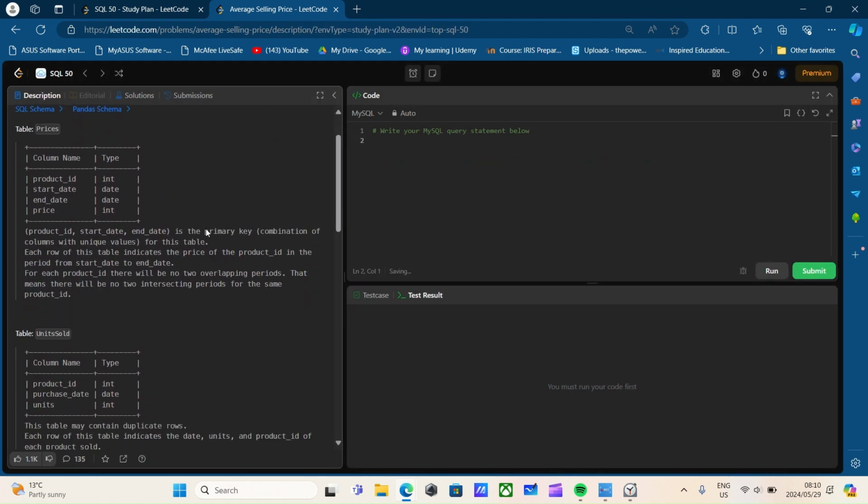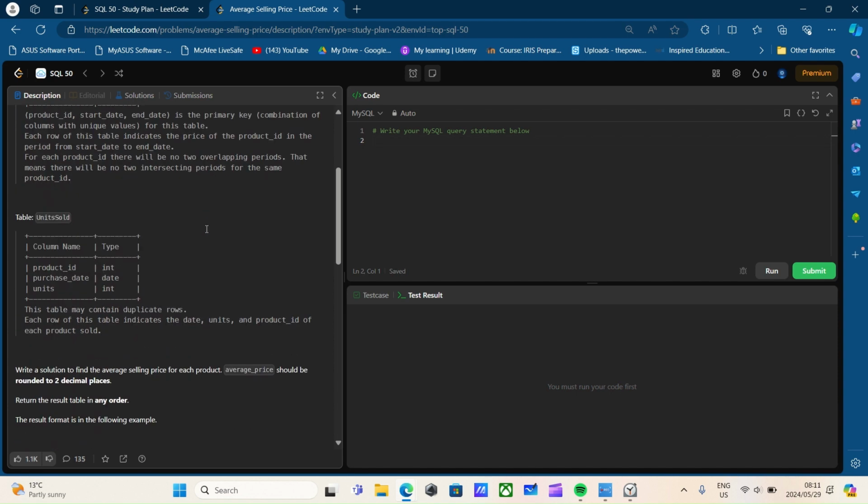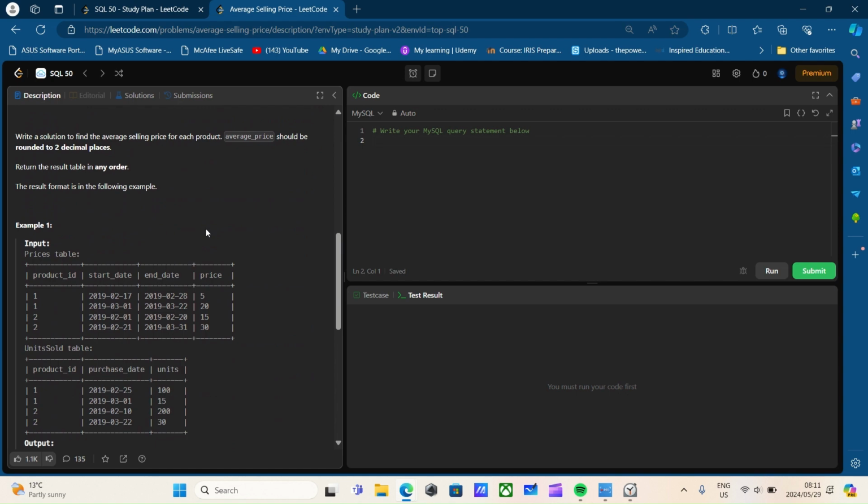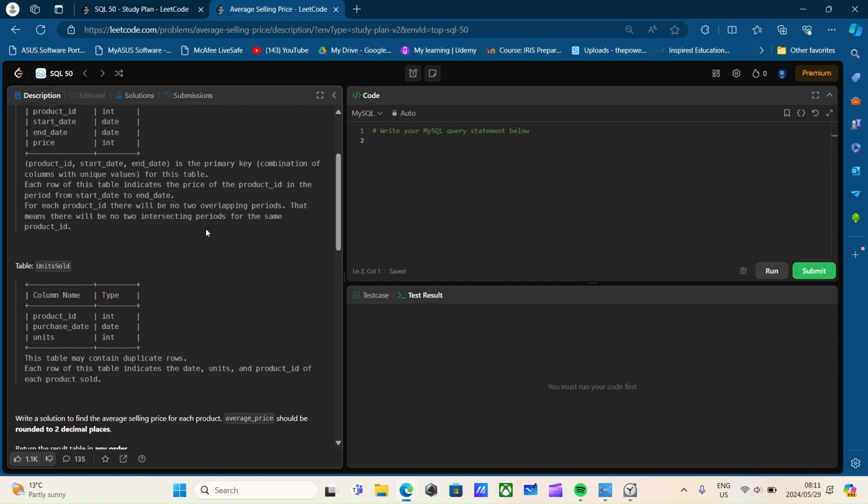We have two tables. We have the table called prices, where product ID, start date, and end date make up the primary key for the table. Each row of the table indicates the price of a product in the period from start date to end date. For each product ID, there will be no two overlapping periods, which simply means that there will be no two intersecting periods for the same product ID. So we will not have a confliction of price for a product.